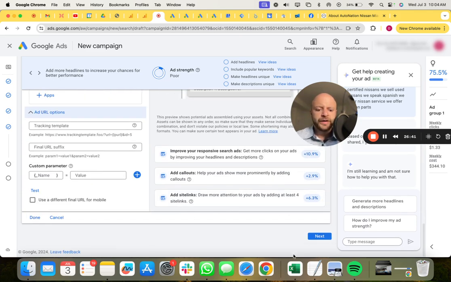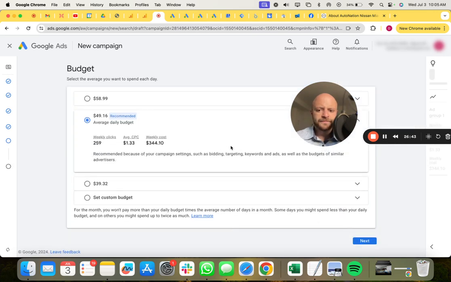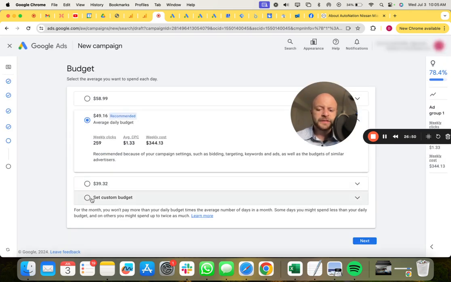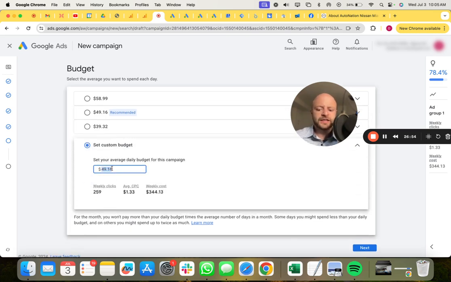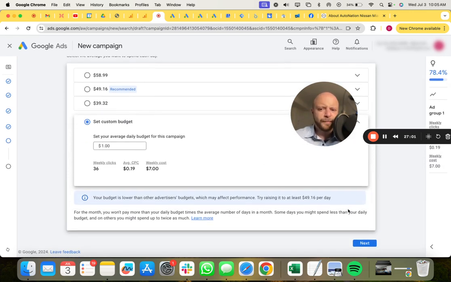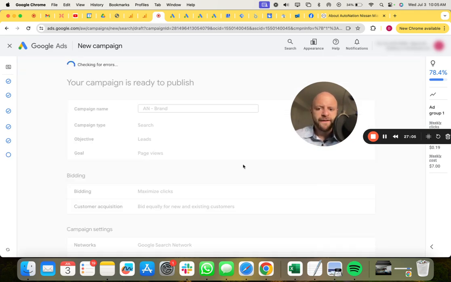What I'm going to do right now is hit next, and then I'm going to get into budget. What I typically do, especially when I'm planning a campaign, is I don't set a daily budget right here that's recommended. I'll just put $1 because I want to budget later. It's part of my overall strategy. So I'll just hit next here.